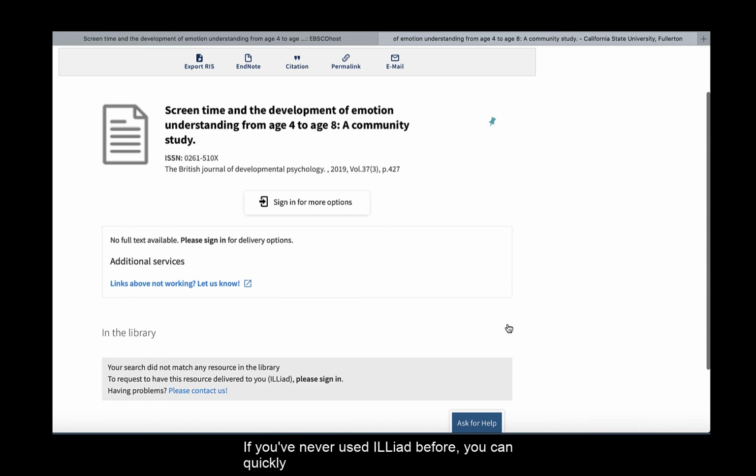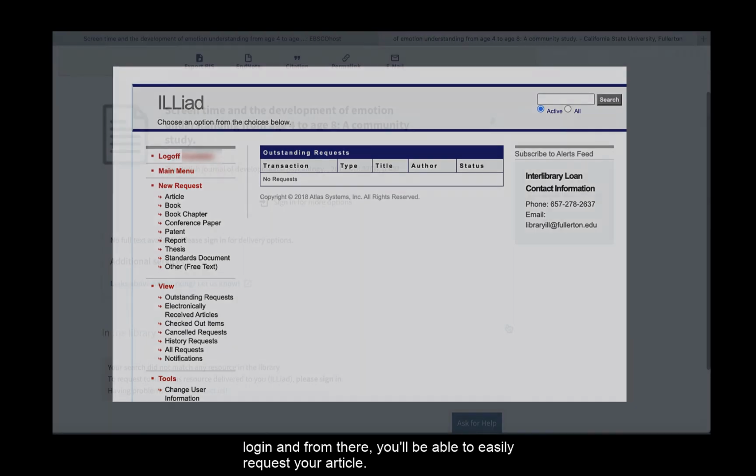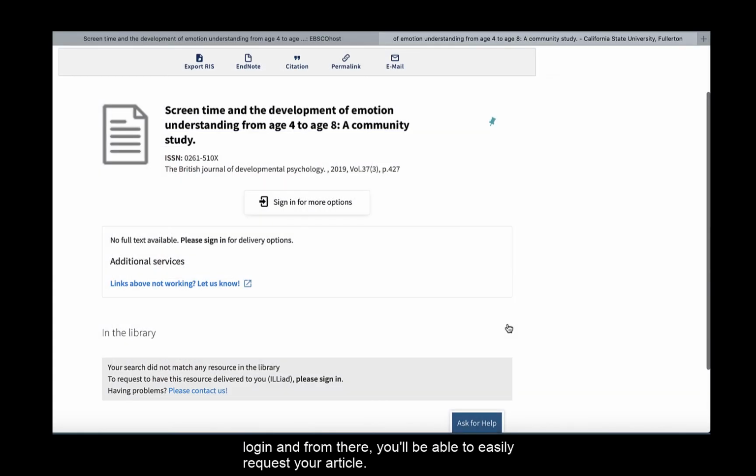If you've never used ILLiad before, you can quickly set up an account. If you have used ILLiad, you'll just need to log in with your portal login, and from there, you will be able to easily request your article. It will take some time to get the articles, though, possibly as long as a week, so start your research early so that you will have time to get any articles you might have to request.